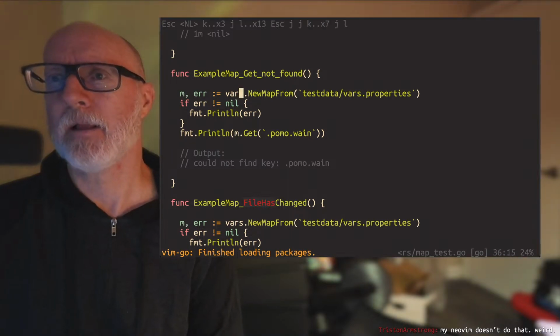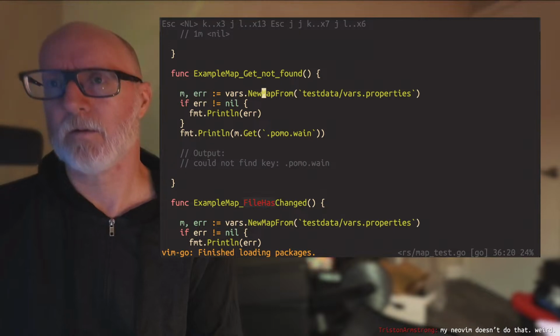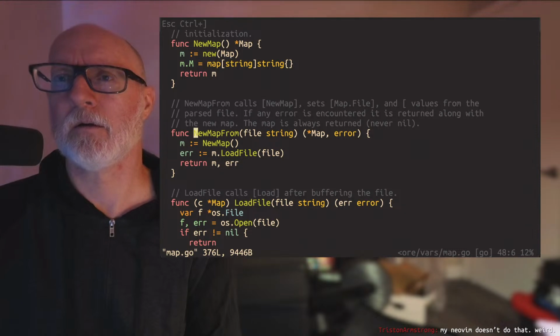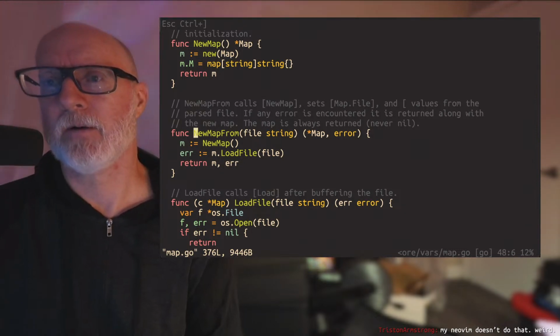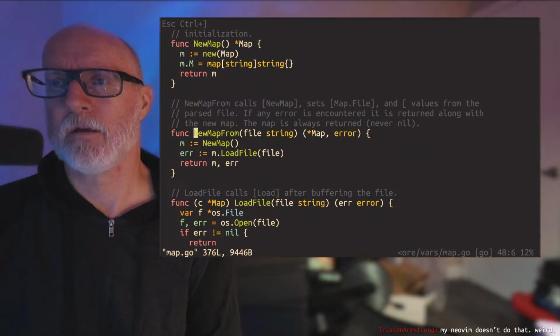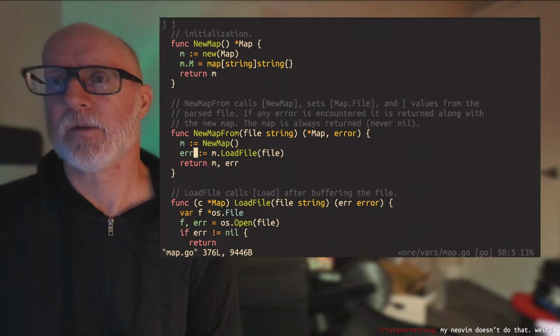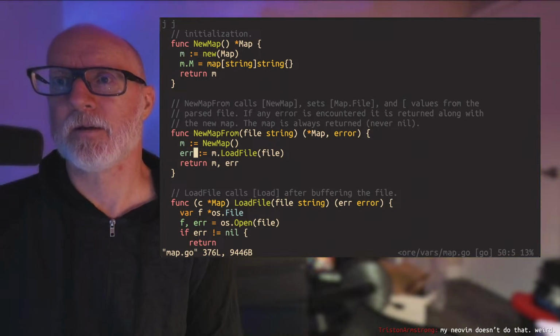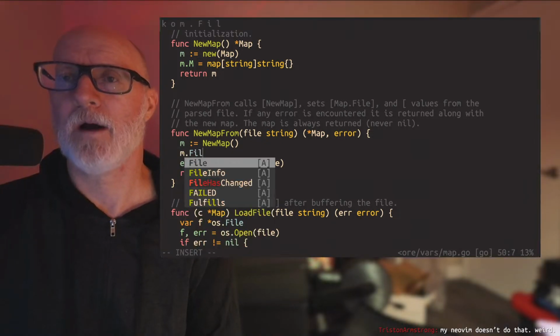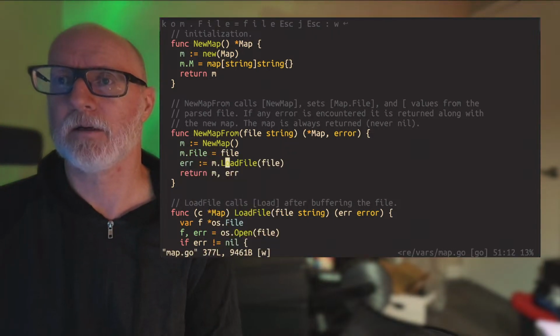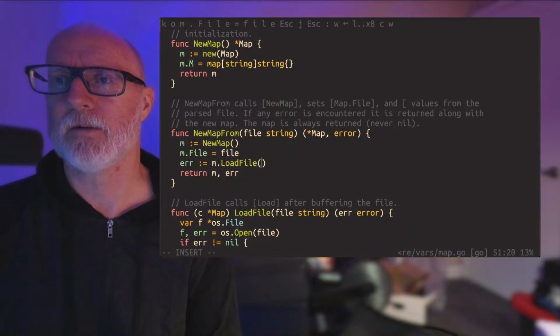Anyway, so we can go up to new map ROM. Let's go to the thing. Whoops. So here we go. New map, load file. Oh. You know what's happening is the map is not setting the file. That's kind of stupid. Rob, why did you not... Oh my god. Such a simple mistake. It's a very, very simple mistake.